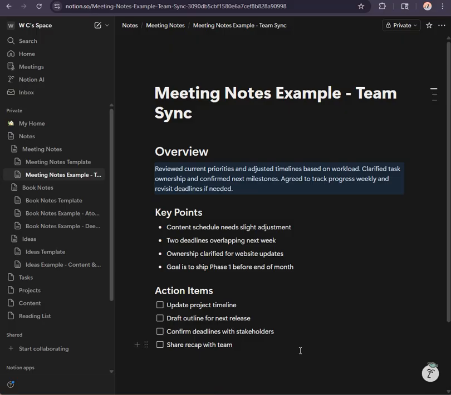In this video, I'm going to show you how to turn one type of block into another in Notion. Now, this is useful when you change your mind about how something should be formatted.